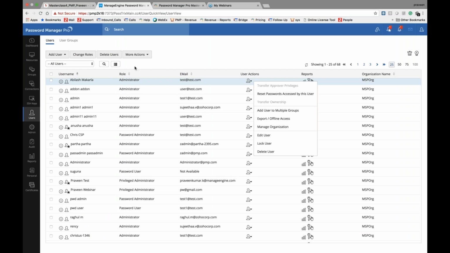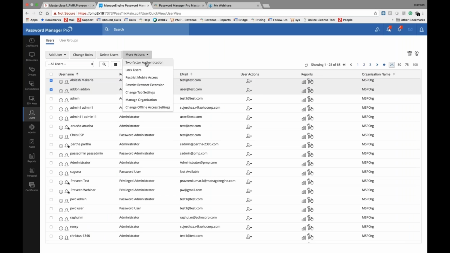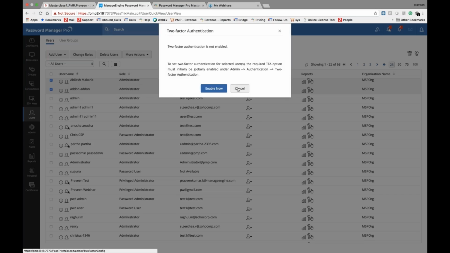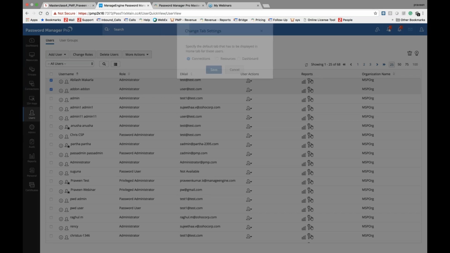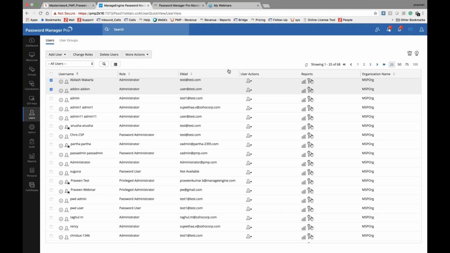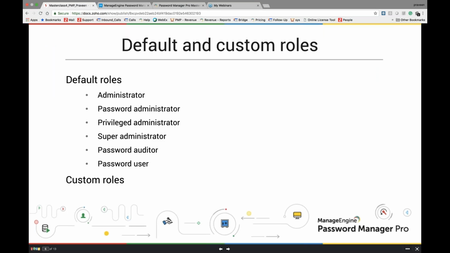in Password Manager Pro. We do have some bulk operations, like you can select multiple users and enable two-factor authentication for them. Okay, and you can also restrict the mobile access, restrict browser extension, change the tab settings, which is basically when the user logs in, whether he should see the connections tab, resources tab, or the dashboard. So you can set that option from here. Okay, so yeah, this is all the user group settings. And yeah, next let's get into the next feature, which is the default and custom roles.